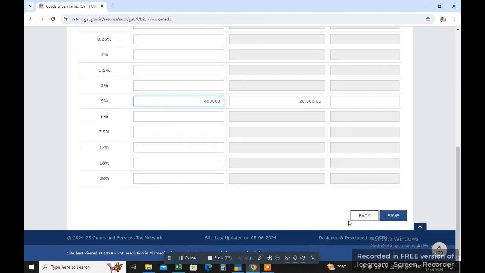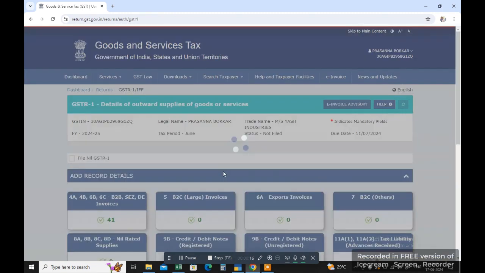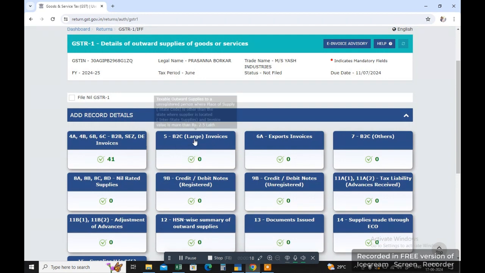Okay, and then say save it. Only this. That is very simple. There is no GST number, nothing, because it is a sale to a consumer outside the state, about 2,50,000. Now let us see the export invoice.